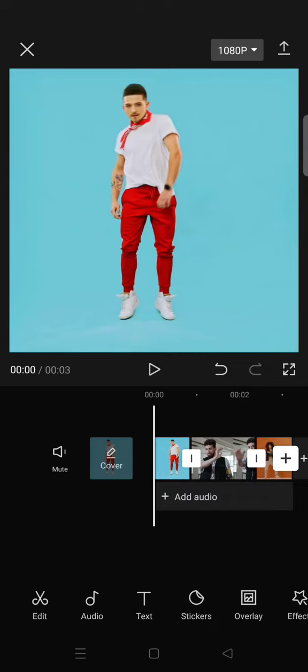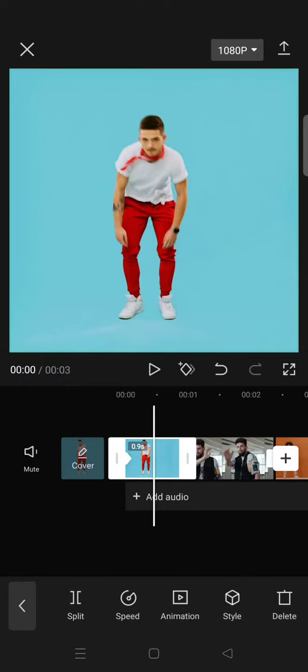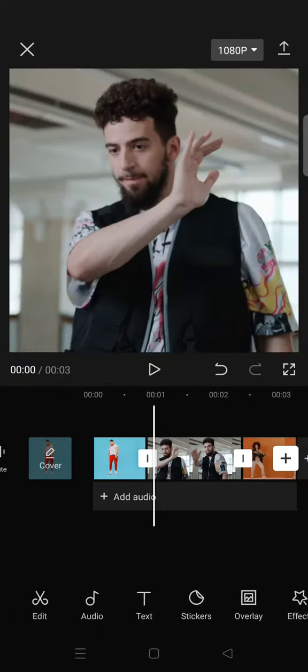So in today's video, I'm gonna show you how you can create a zoom transition in CapCut. So first you need to add your clips, then add keyframes at the start, in the middle, and also at the end of each clip.